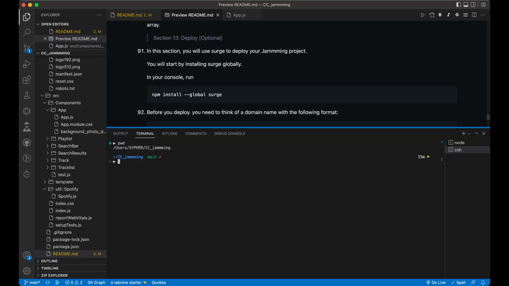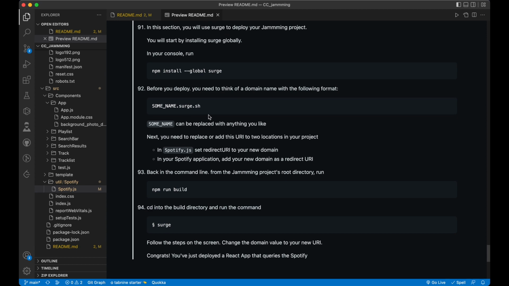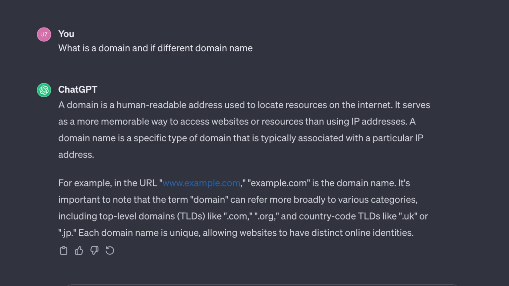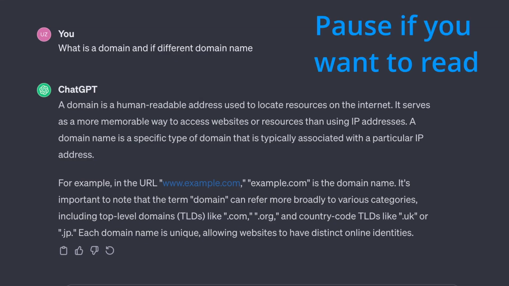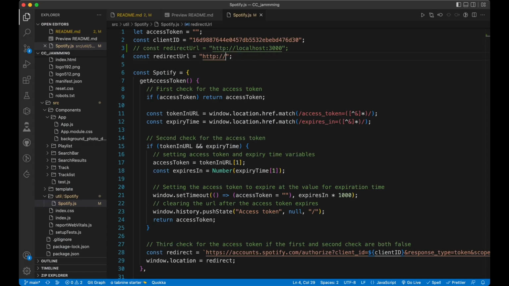Now we are going to need to install Surge. As said here in step 91, we are going to run npm install --global surge. After installing Surge, in step 92, we need to think of a domain name. And according to ChatGPT, a domain name is a human-readable address used to locate resources on the internet. So basically, it's sort of like a name for a web page, and each web page or website has a unique domain name. And we are going to think of a domain name for our website.